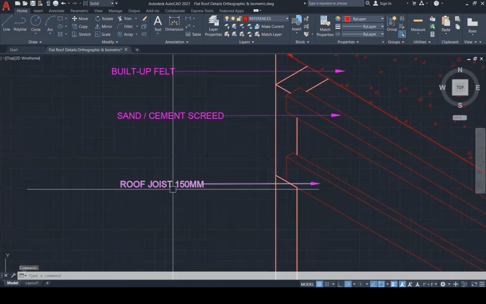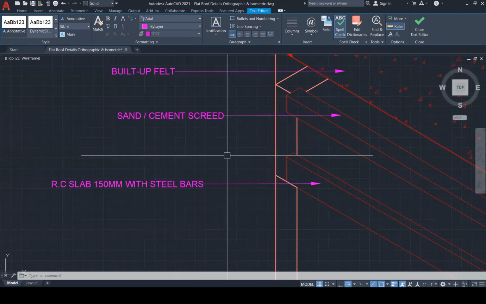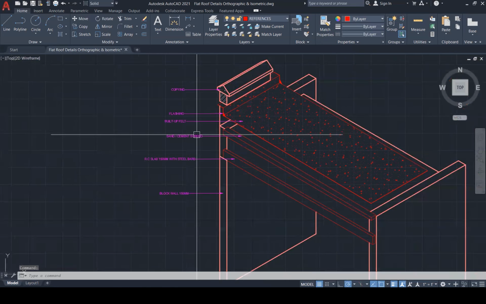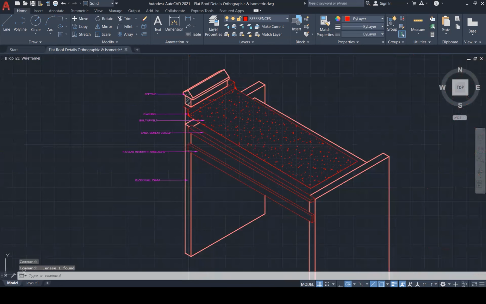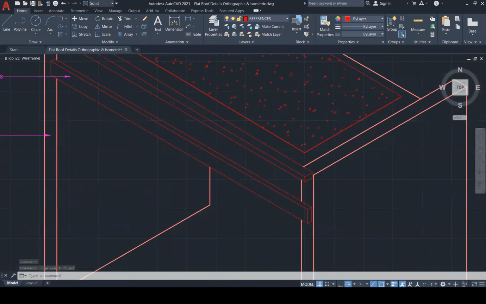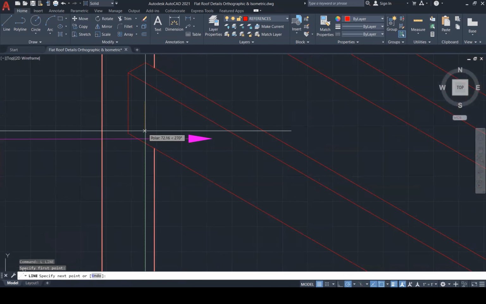That's that there. And then this isn't going to be our floor joist. This is going to be our slab, 150 mil concrete. Reinforced concrete slab at 150 mil, I'll put with steel bars. So perhaps we should put in the steel bars so people will be able to see what's going on there. So how do we put in steel bar? I'm just going to do that.